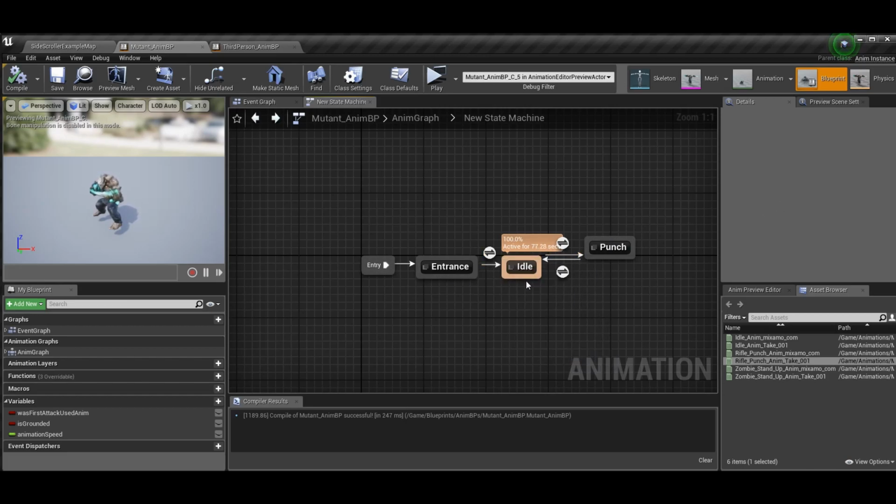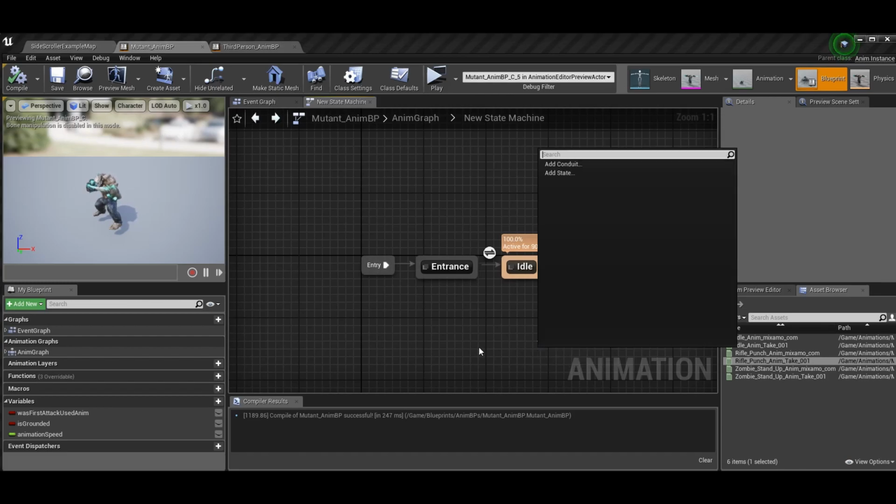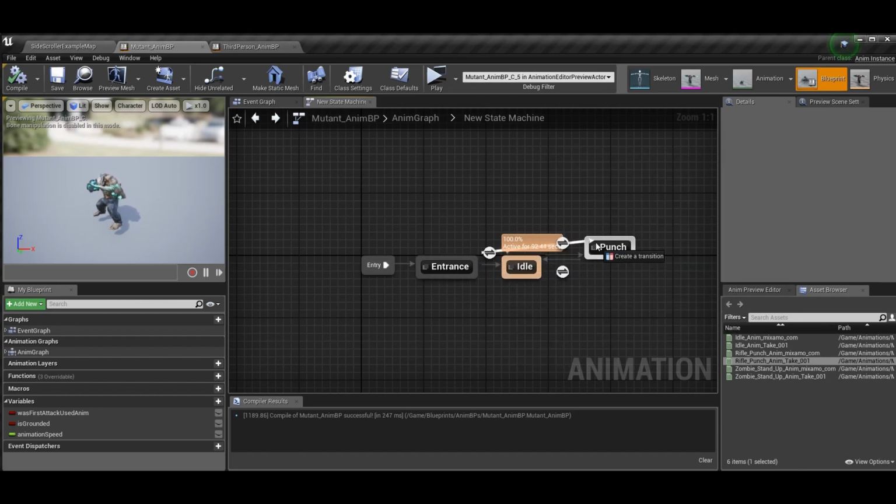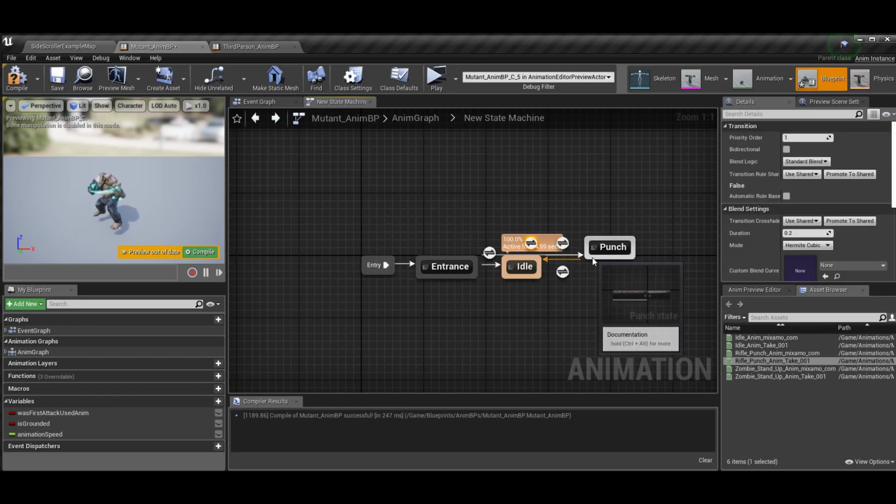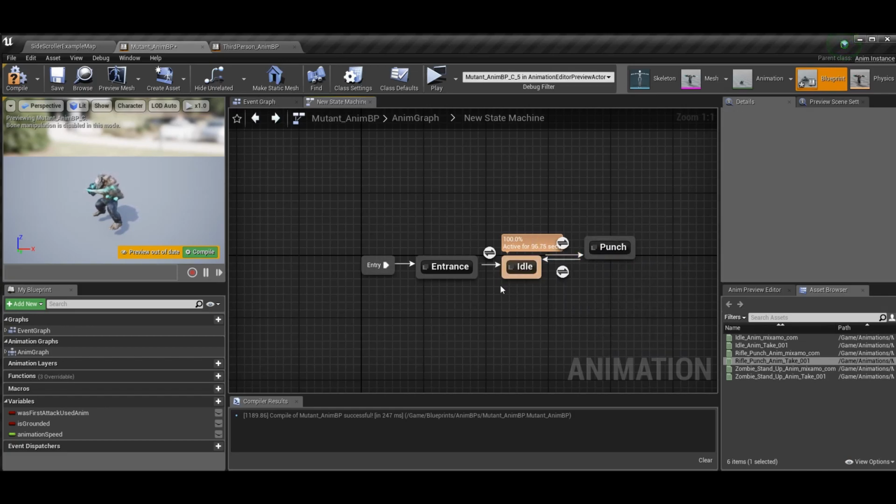I called mine idle. Now, you'll get these little arrows by default. You'll see you have 2 arrows here back and forth and an arrow between each of these. Every arrow you add, or every connection you make, you get an arrow when you drag one thing to another. So if you were to drag this to punch, you get another arrow here. So I'm going to delete that because I don't want to go from entrance to punch ever.